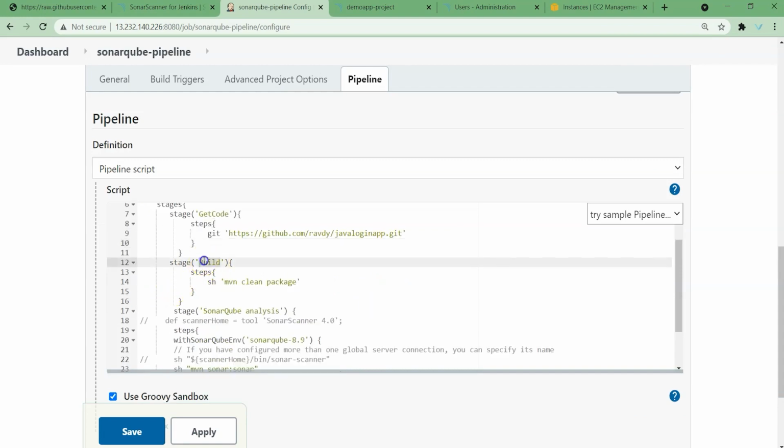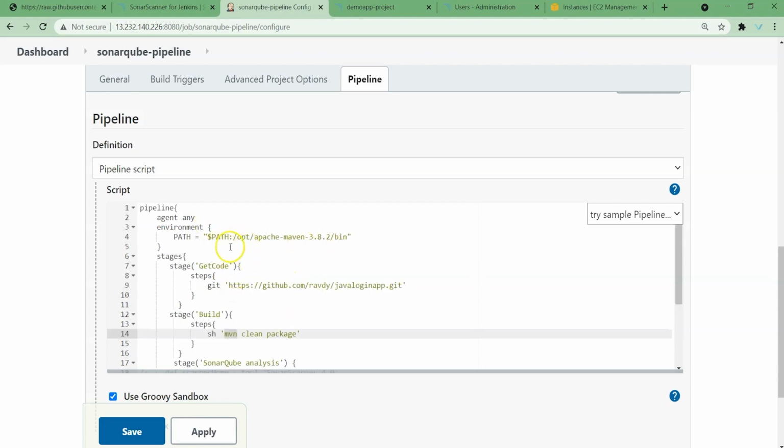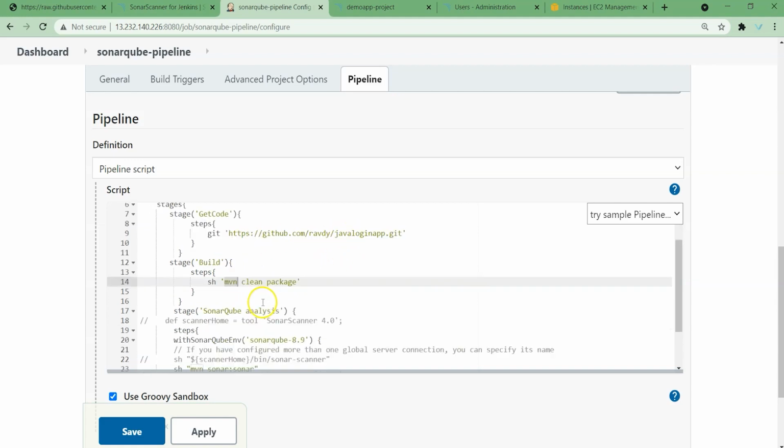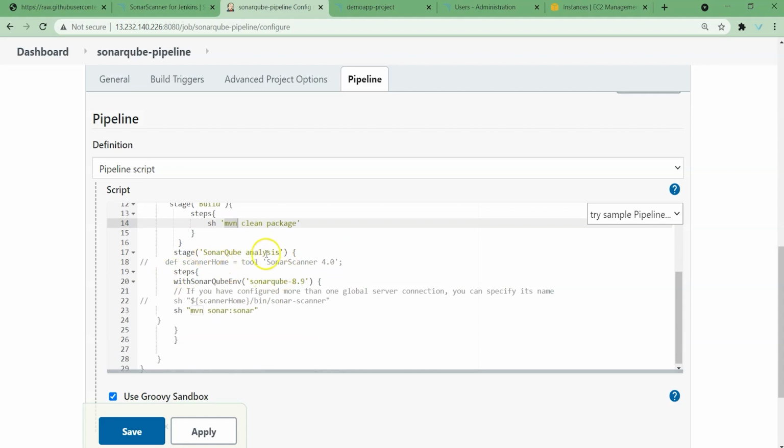Next thing, we are going to build the code, and to build the code we are going to use a command called mvn clean package, and this mvn looks in this path. In case Maven is not available in this path, this build step is going to fail. At last, SonarQube analysis. For this we can define the Sonar Scanner. Anyway, if we are installing automatically, we can disable this option. If we want to enable it, we can, and we need to provide the name we have given in the global tool configuration. But I have just disabled it.